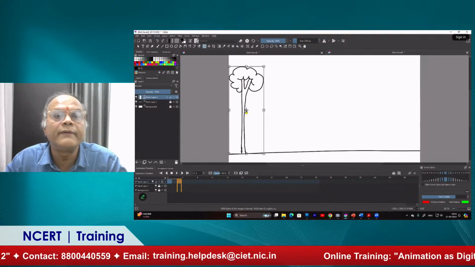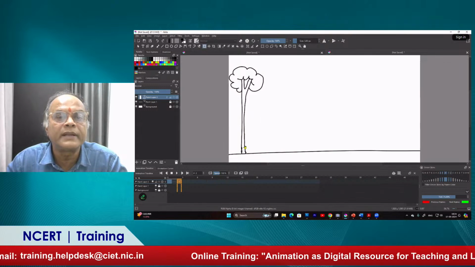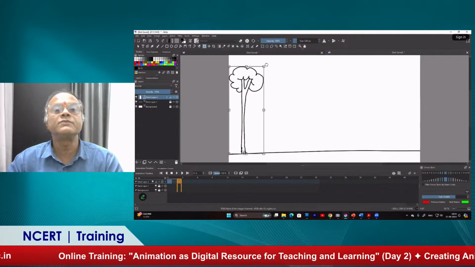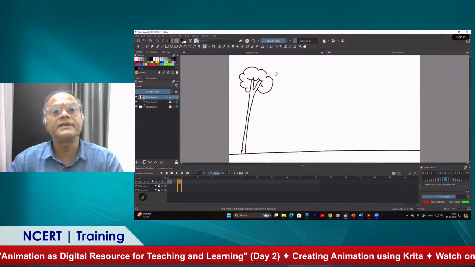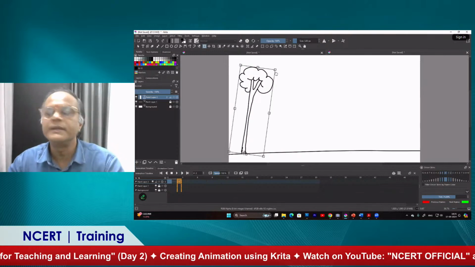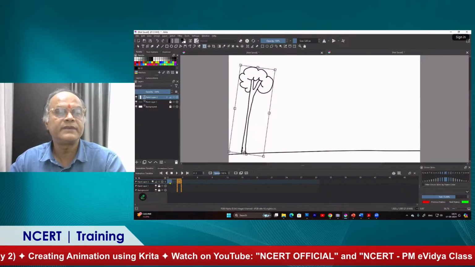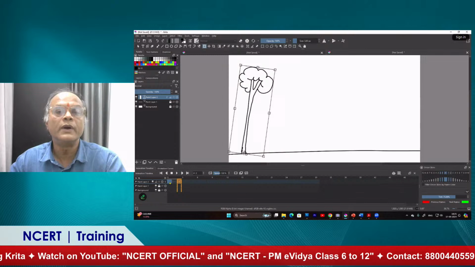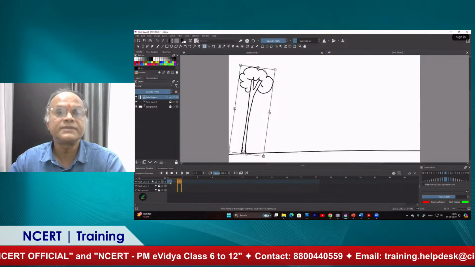Before transforming, I'm taking this pivotal point at the bottom of the tree. Now I can move it like this. But at this moment, you can see only the object placed on frame number 2, not the object on frame number 1. If I could see the frame 1 object, it would be very easy to move and to give a perfect motion to this animation.